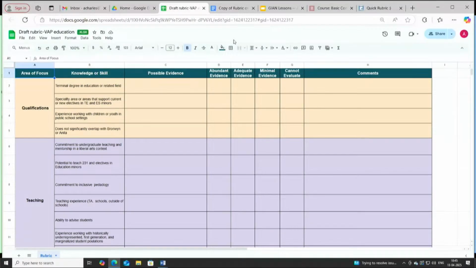We did not actually put it in the same exact form that you just saw, but we sat down together as a department. We created this. It didn't exist before. We just were looking at this saying, well, we want them to have some qualifications. We want them to have a terminal degree in education or a related field. Usually that means a PhD or an EdD. We want them to have specialty areas that support our education minors. We want them to have experience working with children and youth in a public school. Remember that for us means government school setting. So we really want whoever's coming in to have experience working in our government schools and does not significantly overlap with Bronwyn or Anita's work because we're the ones that are also going to be there. We don't want too much overlap with our work.